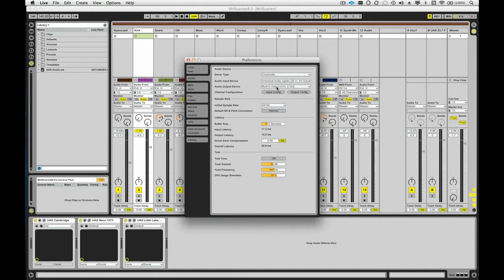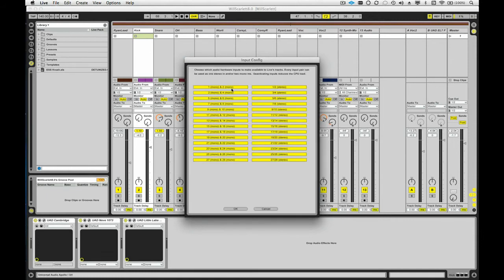Next, click on the Input Config and Output Config buttons and make sure that all the mono and stereo pairs that we want to record with are highlighted. Otherwise, the channels won't show up in the Ableton Live Mixer.